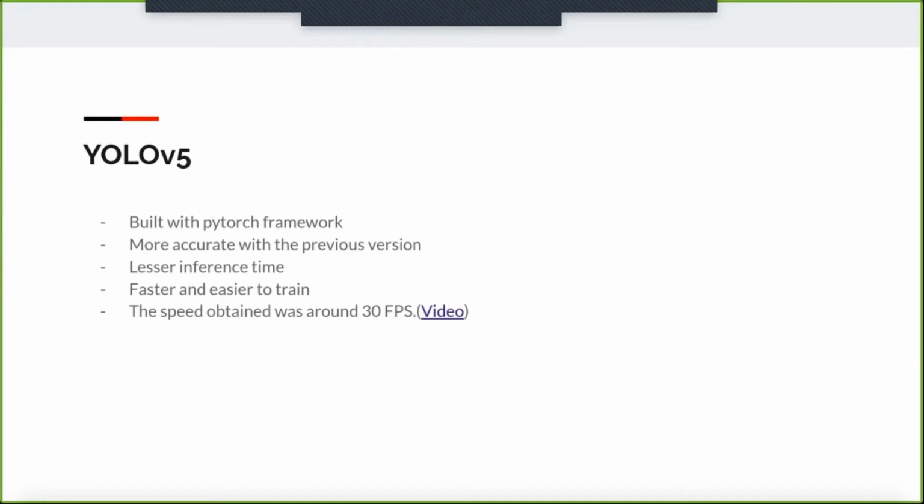It is very easy to train, and you can go to their website and their code repository and see. You will be able to train the algorithm in very few minutes if you have prepared data. Very little inference time. The speed I obtained using this algorithm was around 30 frames per second. And you use this algorithm because it was more accurate than the SSD MobileNet.